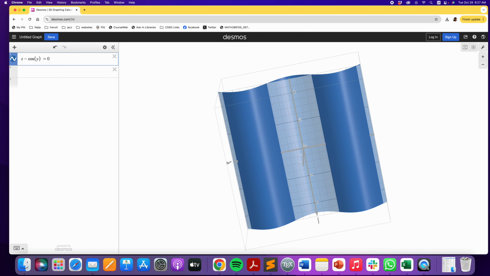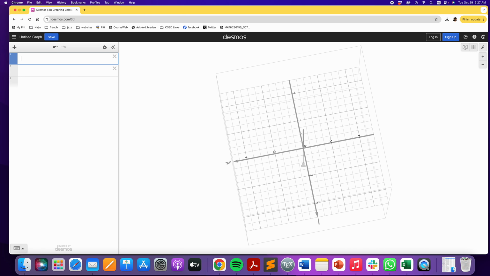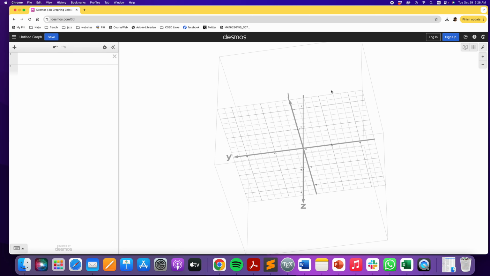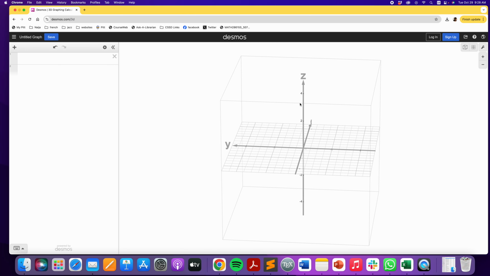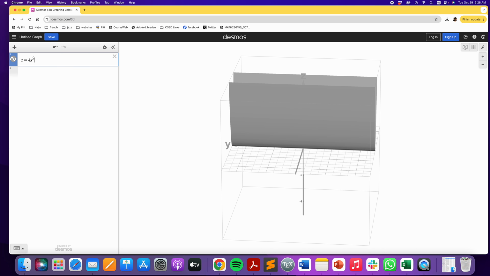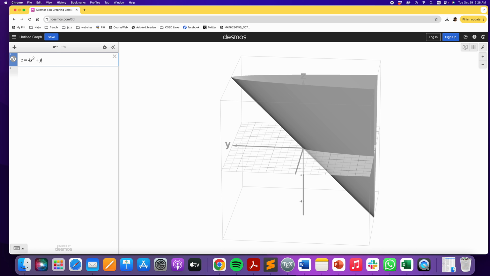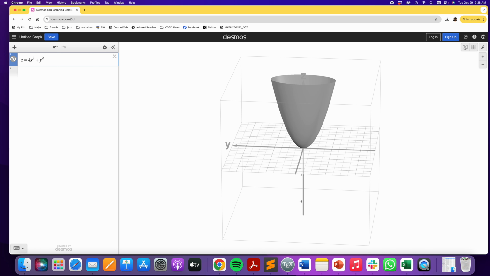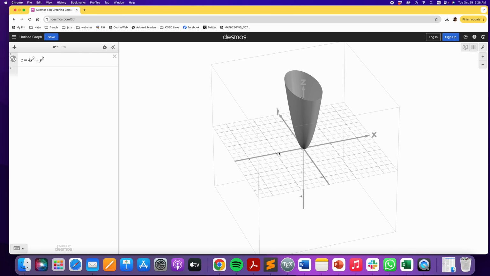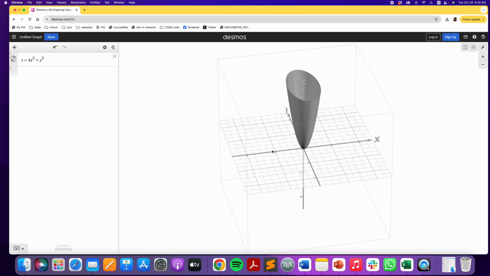Now, how about we sketch maybe an elliptic paraboloid, one of my favorite surfaces. First of all, I need to get this to stop rotating. All right, I think that's it. So I have z is equal to 4x squared plus y squared. So this is an elliptic paraboloid. As you can see, elliptic paraboloid.